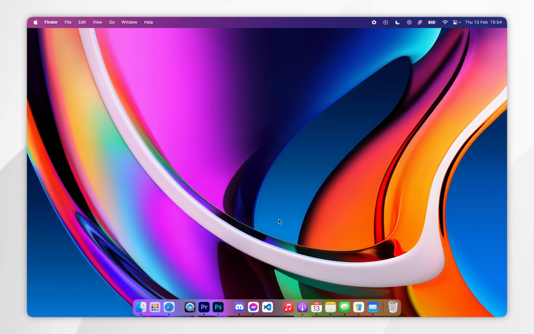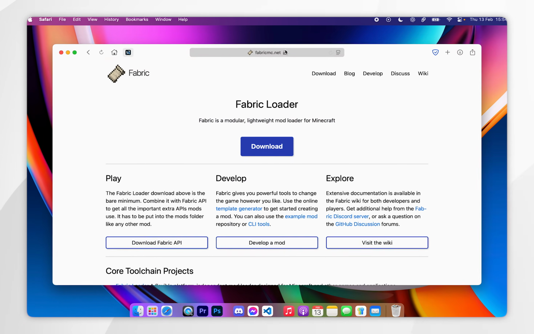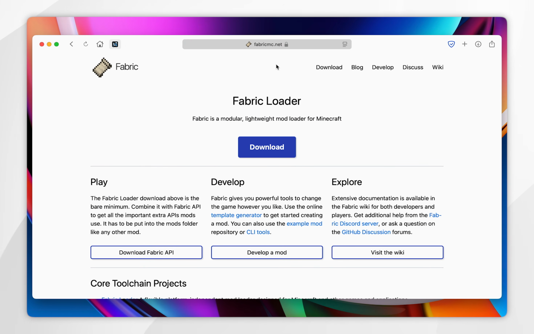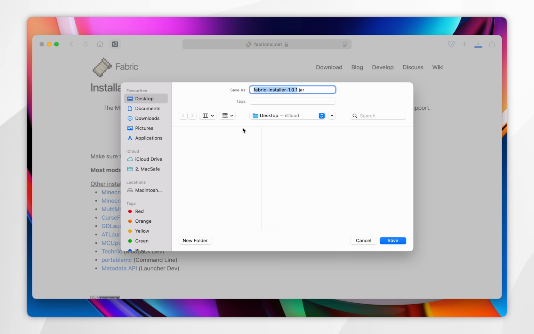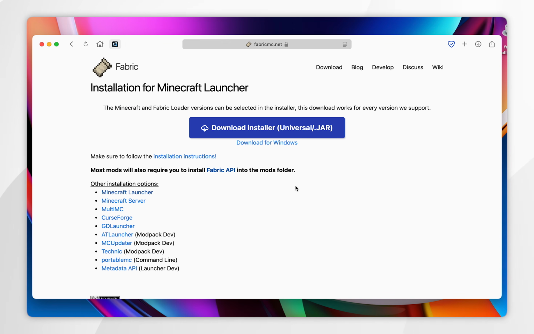To download Fabric, we first need to open our web browser, and you want to go to fabricmc.net, and I'll leave this linked in the description below. From here, you want to click on the download button, and then you want to click on download installer, and then you want to go ahead and save the installer to your Mac, and for this example, I'm going to save it to my desktop.